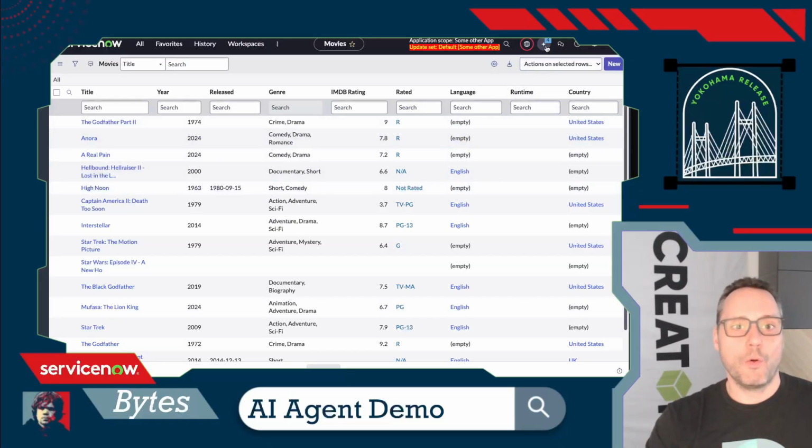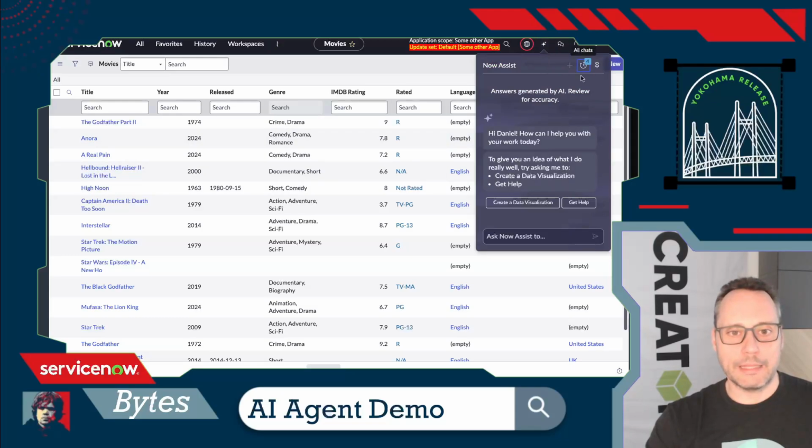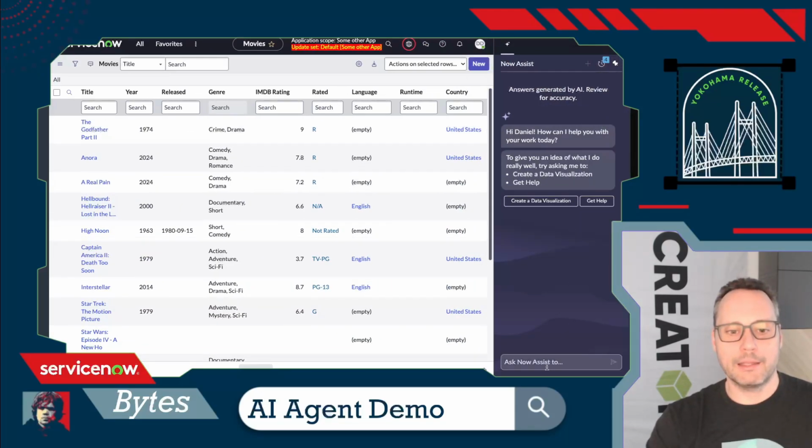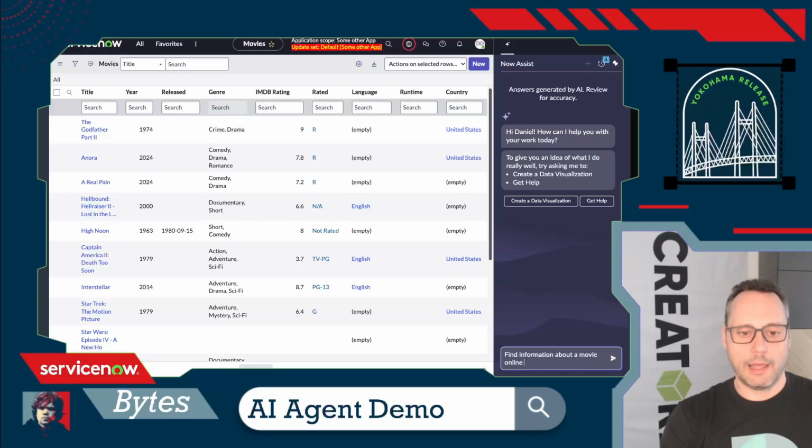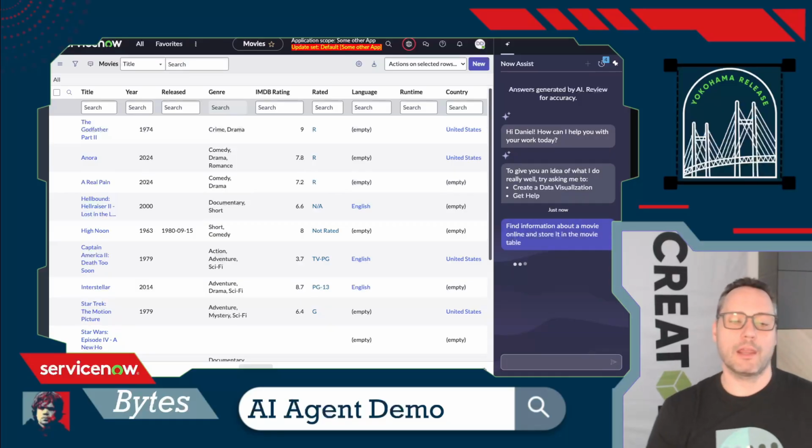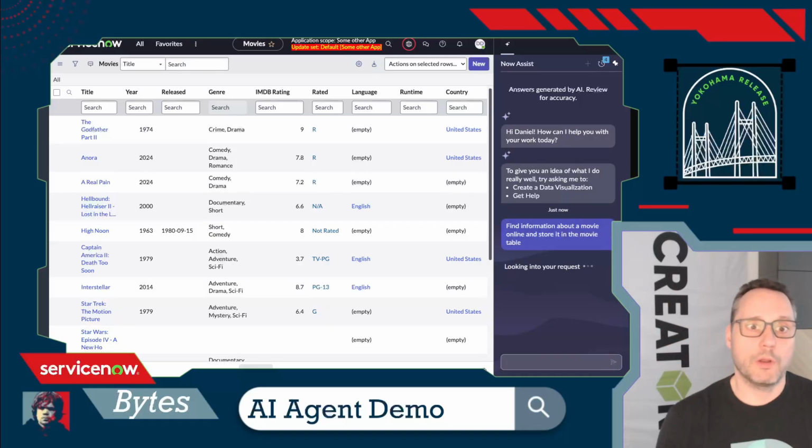So let's trigger our AI agent by opening the Now Assist side panel, and I'll pin that so we have it a little bit bigger. And let's ask the agent to help me find information about the movie online and store it in the movie table. That's the task at hand that I actually want to do. Let's see what our agent proposes to do with that ask.